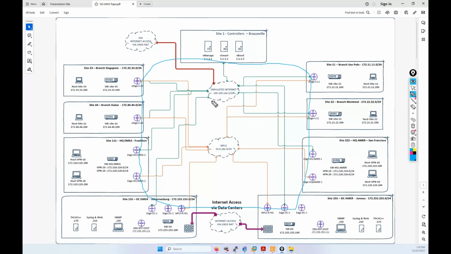interconnect your sites and your data centers, your headquarters. Any transport, internet, MPLS, LTE, or any other transport is going to be part of VPN 0. So if you have an interface connecting to the internet, an interface connecting to an MPLS circuit, or an LTE type of transport, all those interfaces will be part of VPN 0.